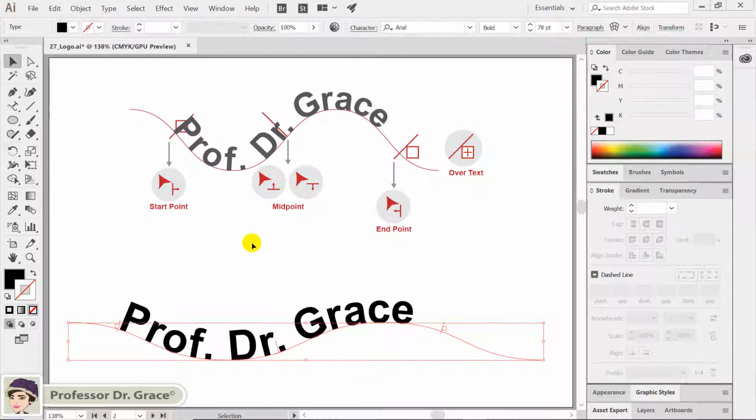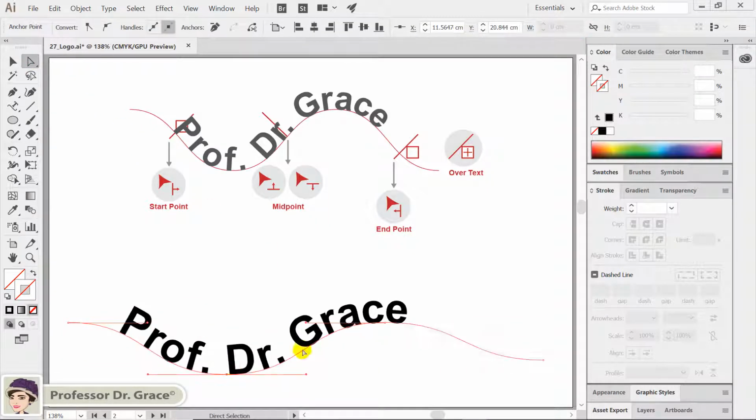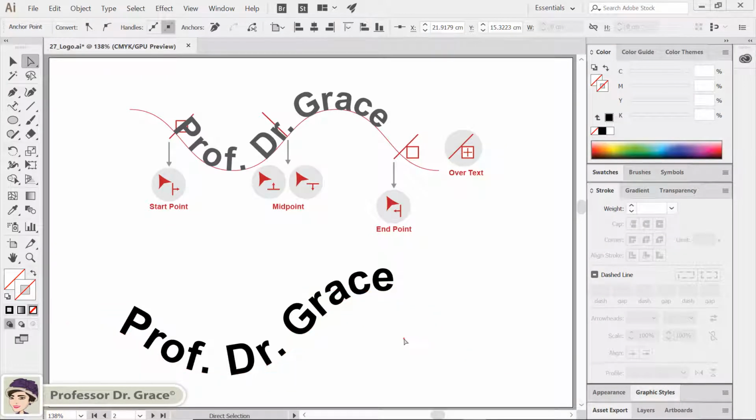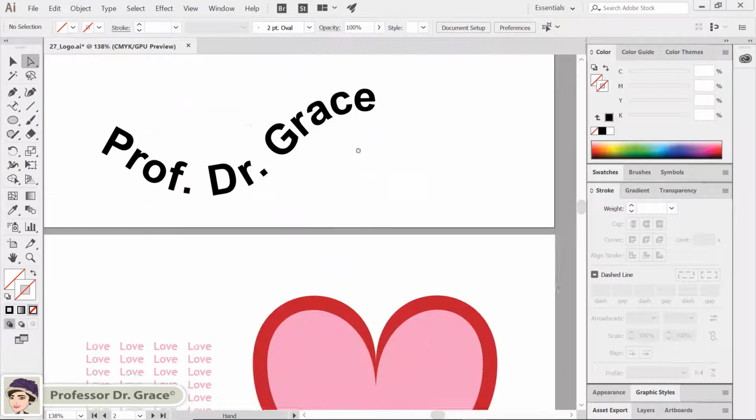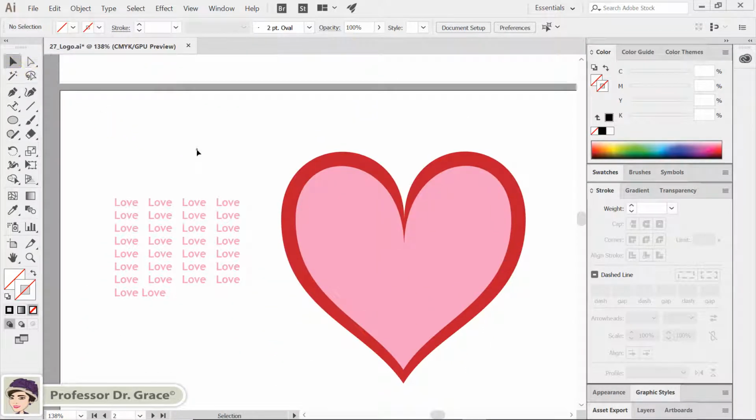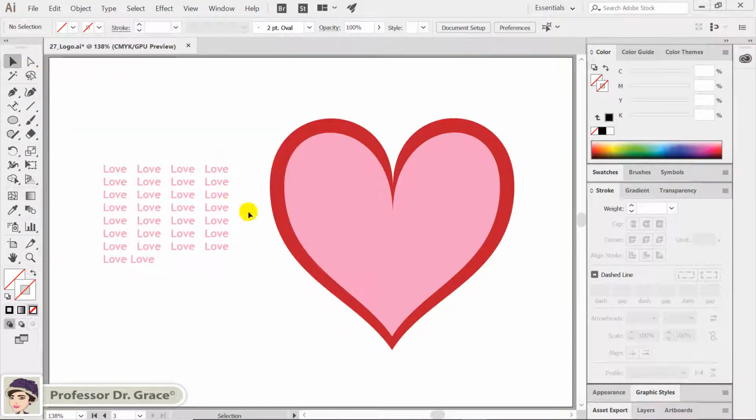Select the Direct Selection tool and adjust the anchor point of the wave path on which the words are typed. The letters follow again according to the shape of the changed path. This time, let's create text that flows along a closed path object.